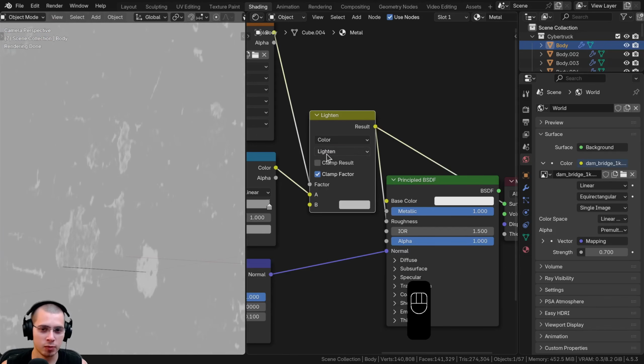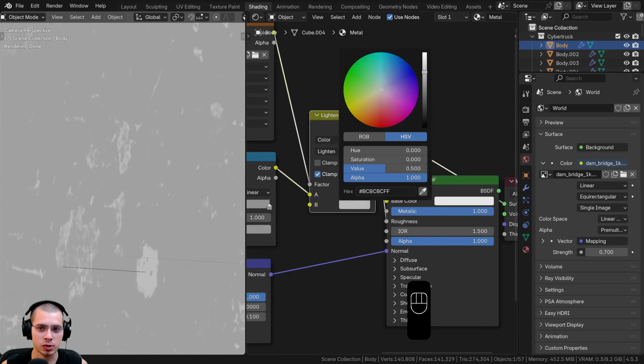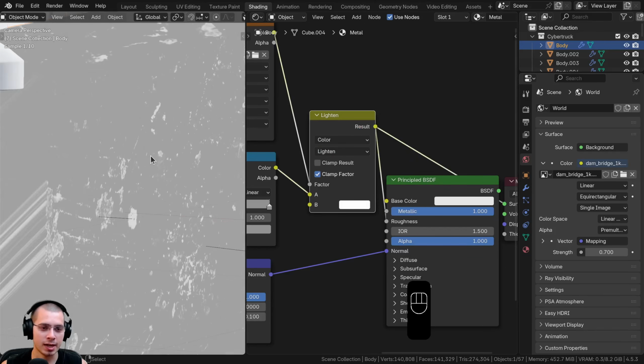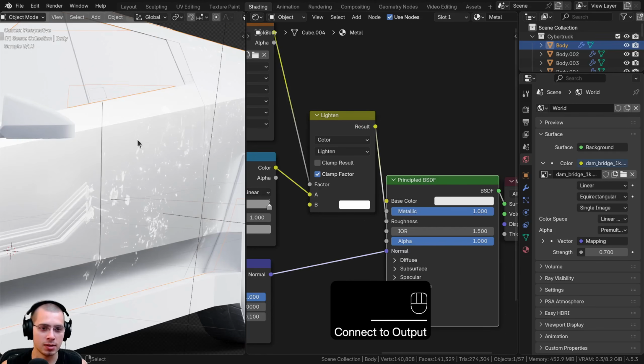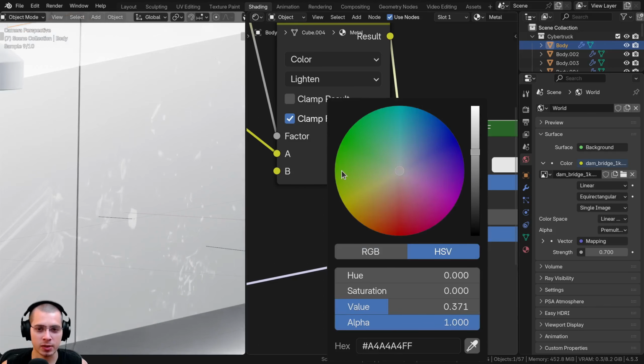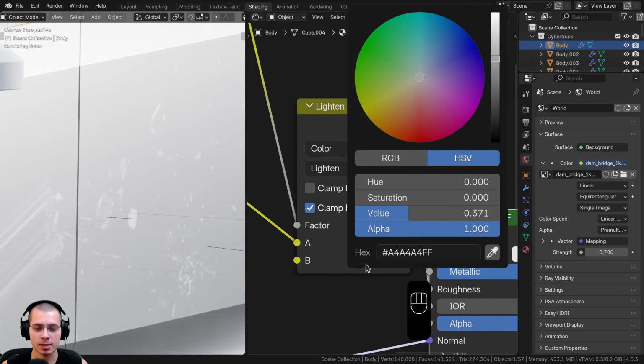But if I zoom in here, if we set this to lighten, now if I just drag the B value up and down, you can see if it's more white, it's just going to add the light values, and it's going to add the surface imperfections. So I'm just going to make this a very, very subtle light gray color. And if you want to use the same hex code, you can punch in A4, A4, A4.